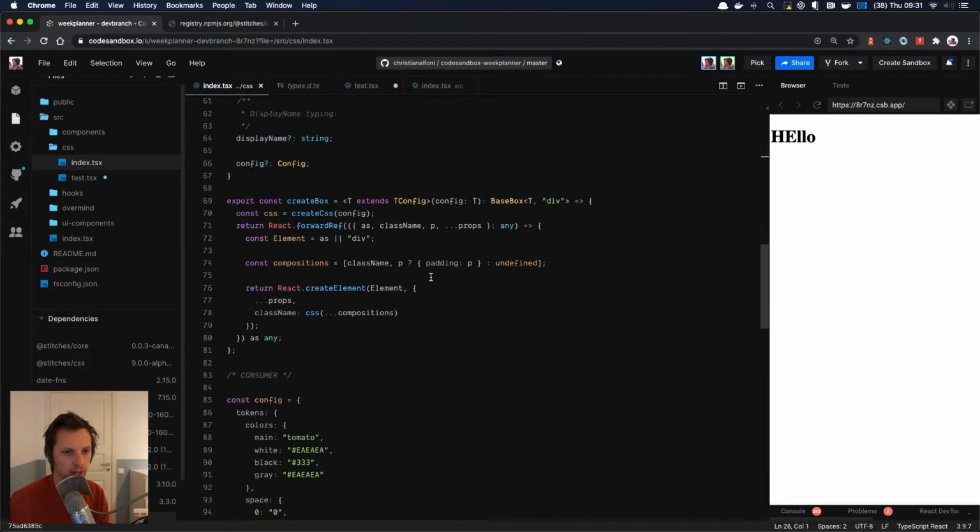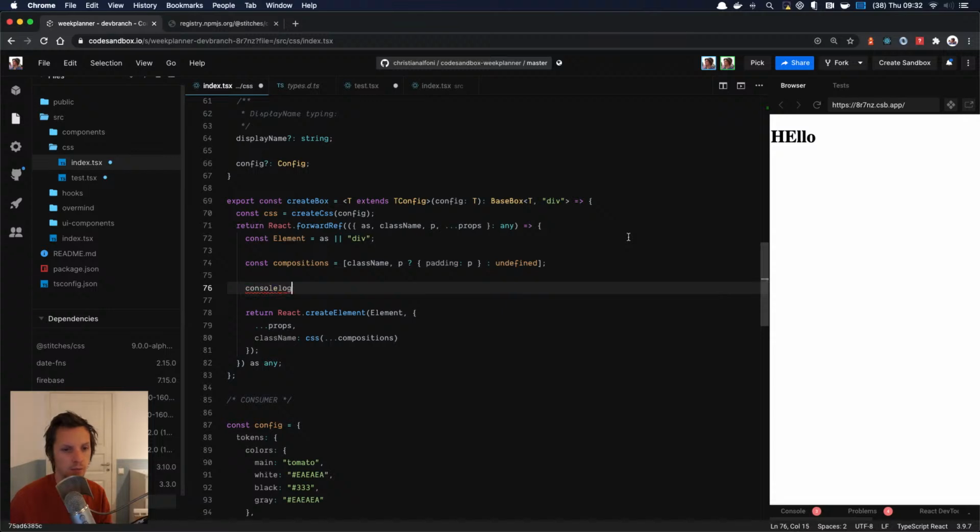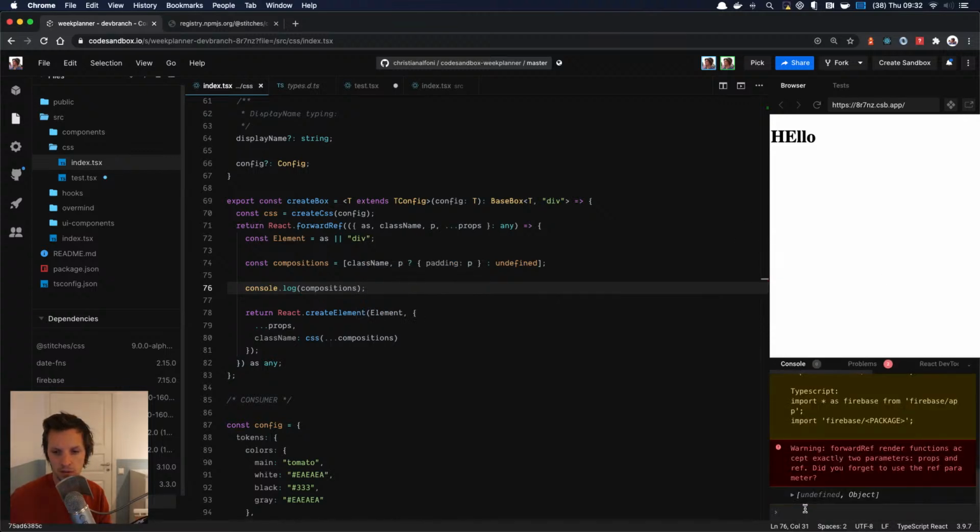So now let's fix that. We have our compositions, and we are actually creating a set of compositions here as a class name, but for some reason... By the way, I'm going to remove core here because I think it might mess up some stuff. Okay, so let's take a look at our composition. console.log compositions. Undefined, and then we have an object there.